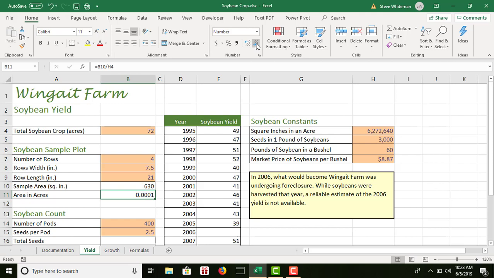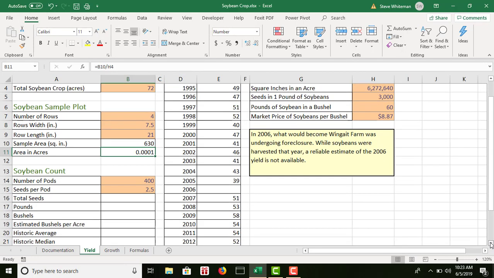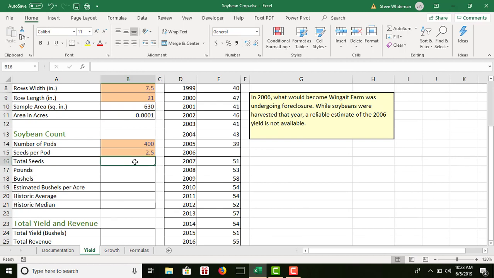Okay. Step 7C. In cell B16, it says, calculate the total number of seeds harvested in the sample. So for this one, I'm going to take B14 times B15. So equals, we're going to be doing that a lot today, equals to tell Excel we're doing a formula or function. B14, I click on it, times B15, I click on it, and hit enter. And I get 1,000. B14 times B15.